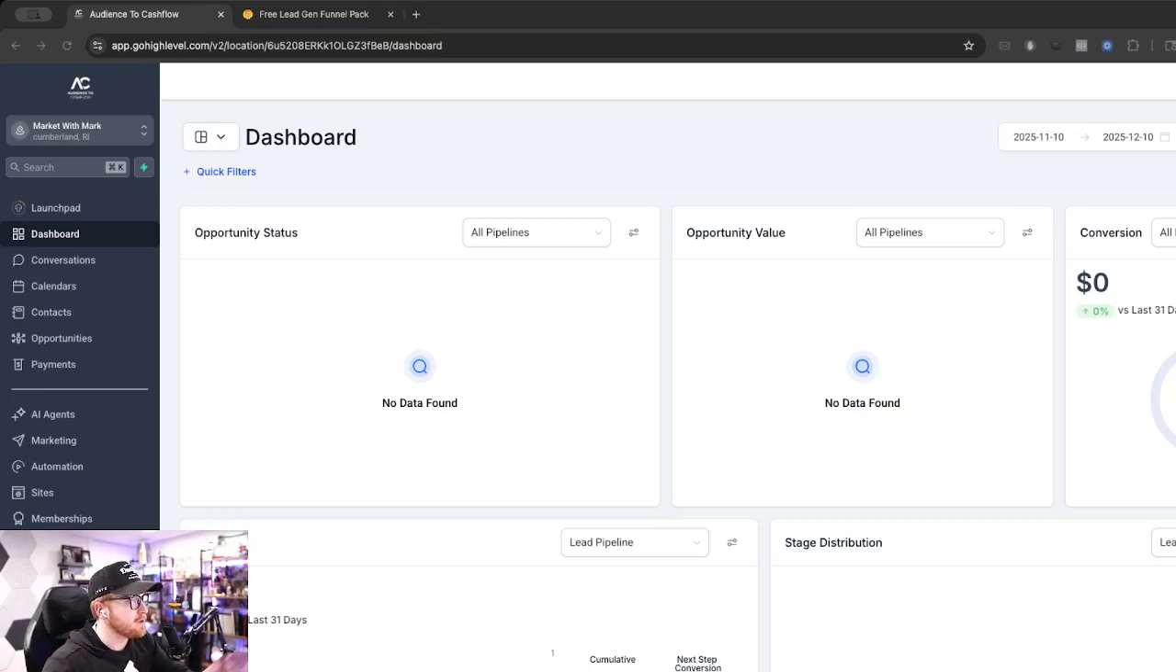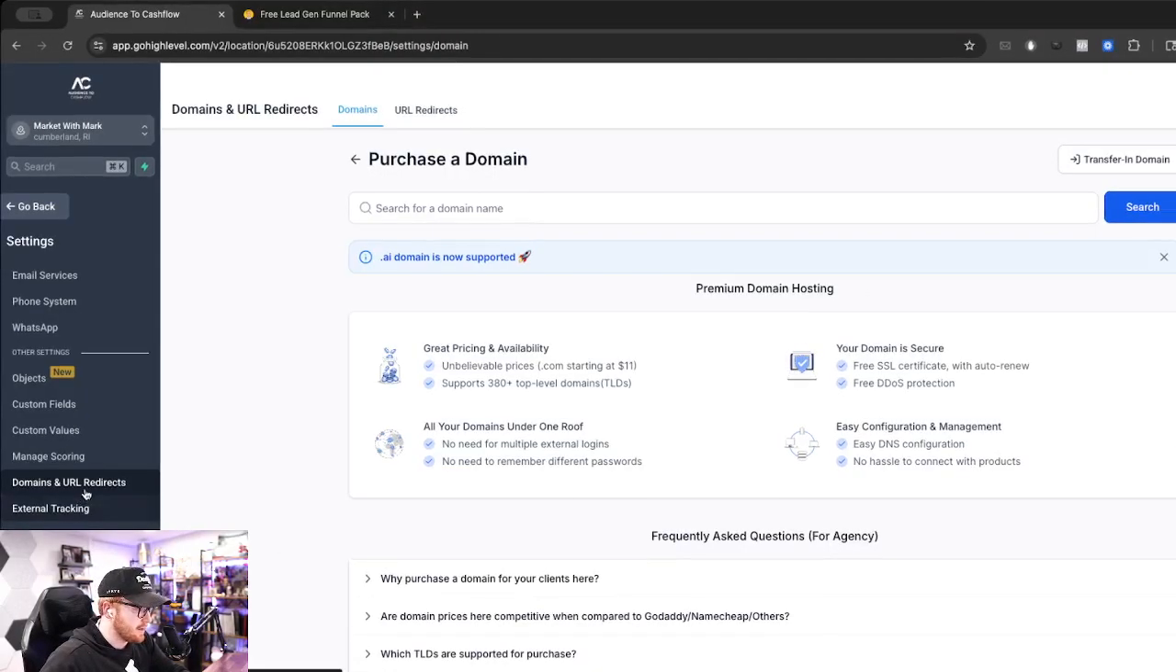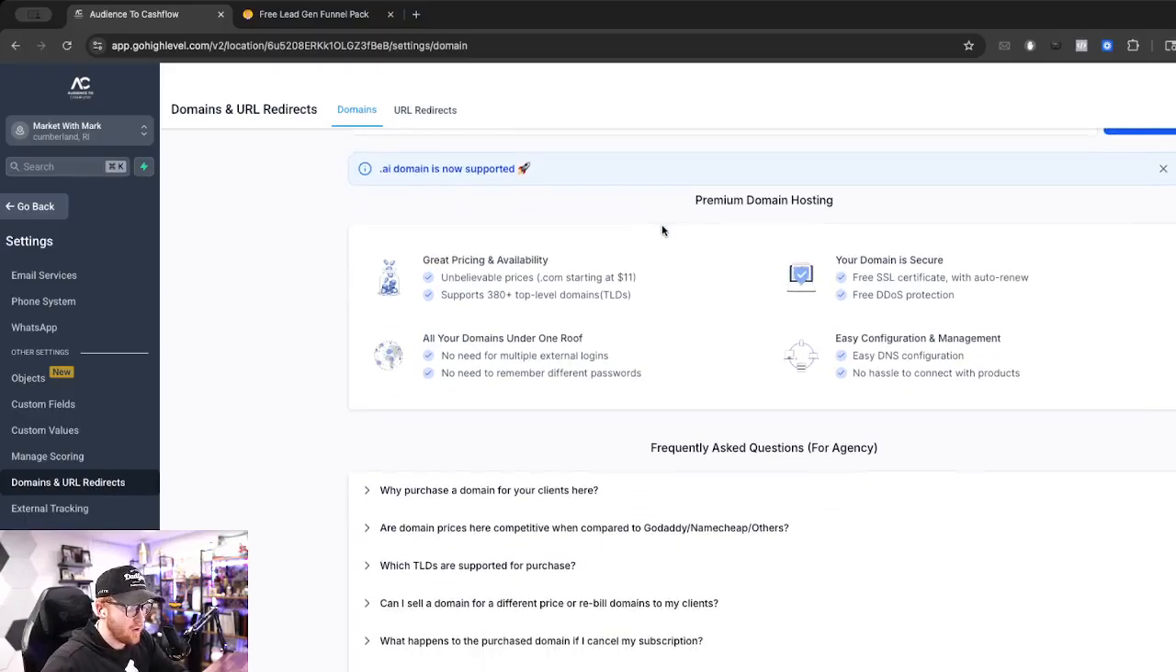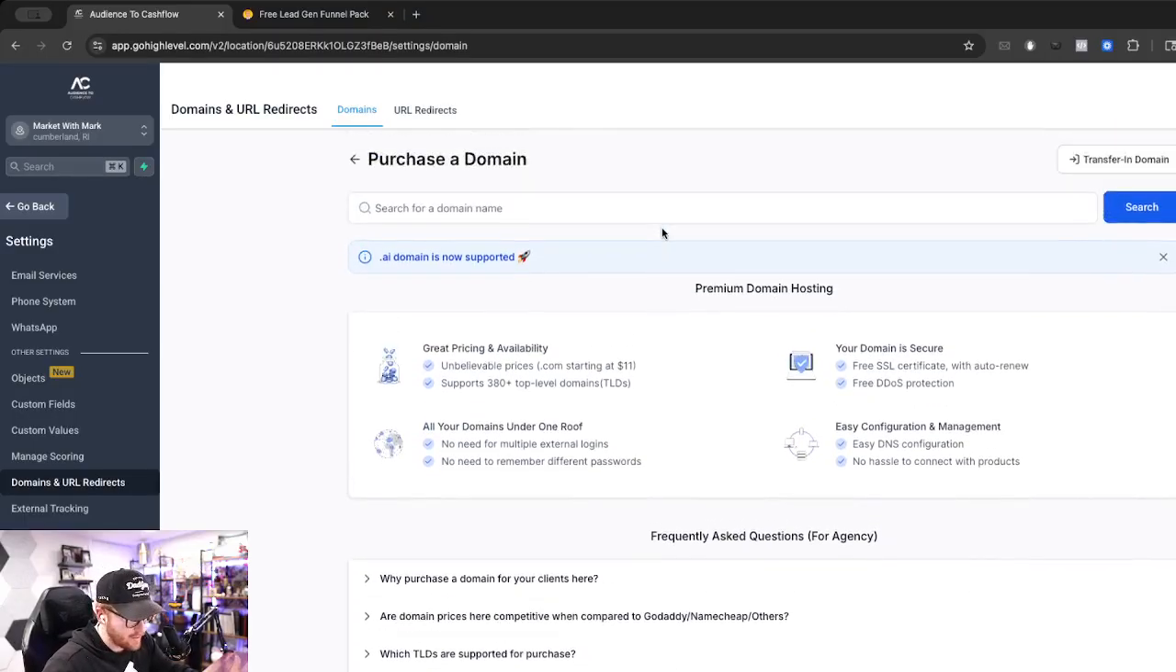Now, you can purchase domains directly inside of HighLevel in the settings tab here. So if I come into the settings tab and I go to domains and URL redirects, I can actually purchase a domain right here. Or of course, you can use a tool like GoDaddy. Either way, get yourself a domain wherever your pages are going to be housed.